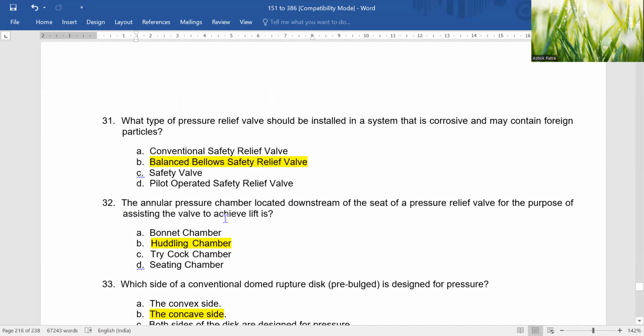The annular pressure chamber located downstream of the seat of a pressure relief valve for the purpose of assisting the valve to achieve lift is the huddling chamber.